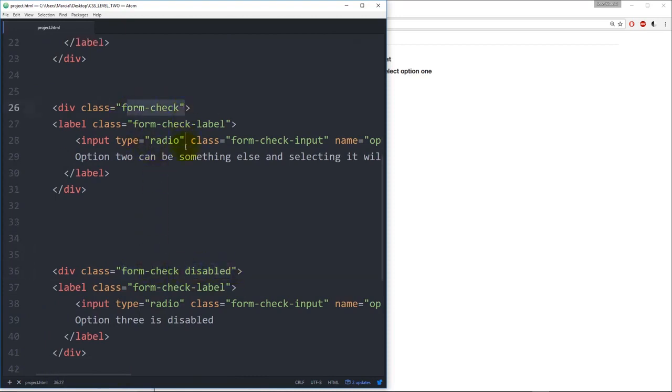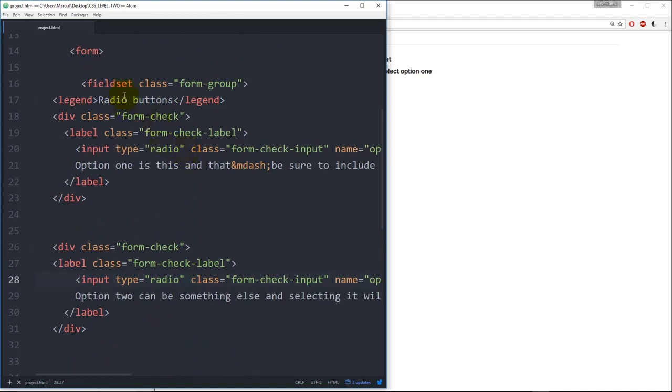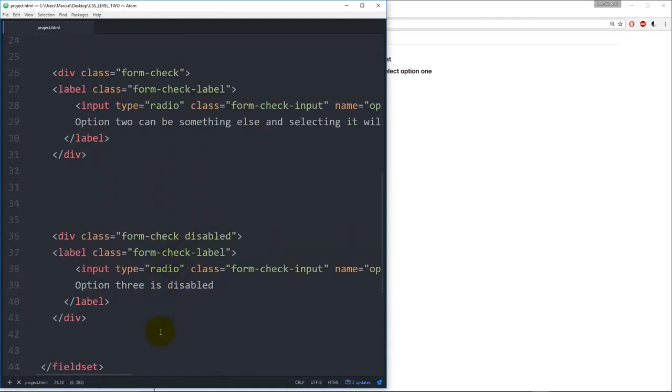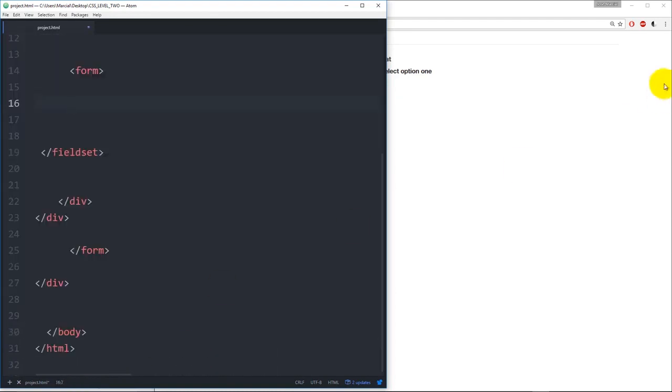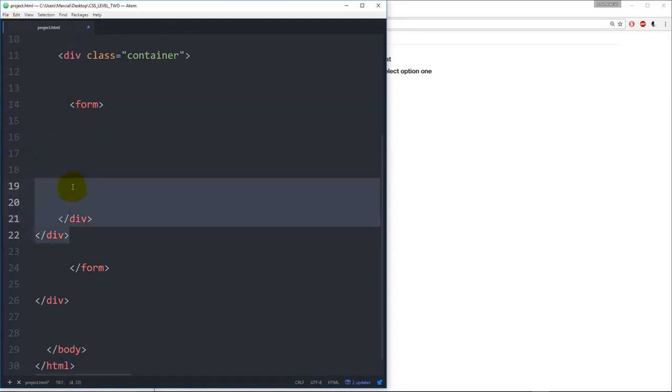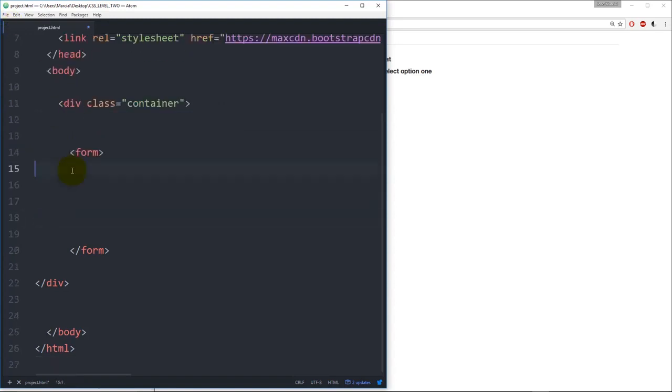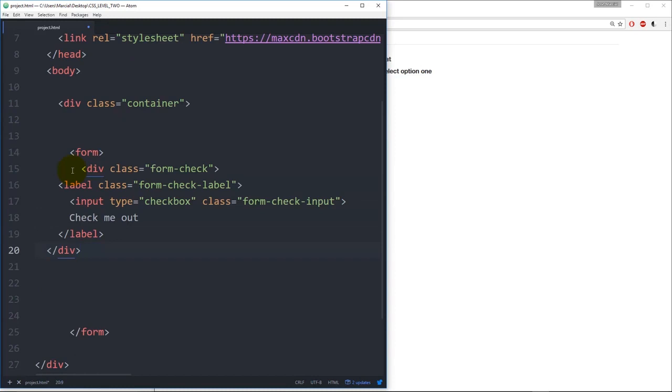just form check. So here we have the class form check, which is really commonly used for radio buttons, and, as you may have guessed, check buttons. So we're going to put in a check button example here. Copy and paste it from the notes. Paste it. Whoops, let's get rid of that field set. And that division. Paste it in here. So here we have class is form check.